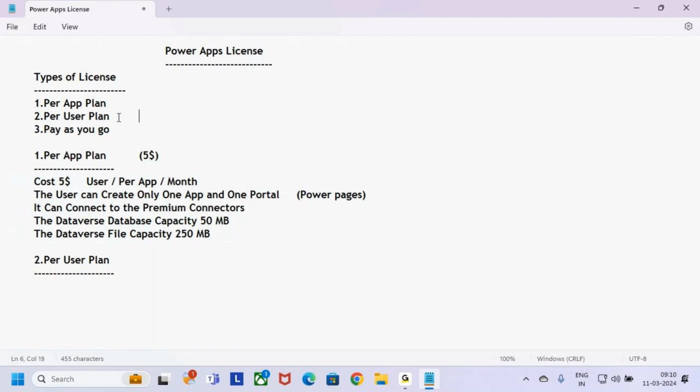Premium license. So what is the another name for this per user plan? This per user plan also we will call it as premium license.